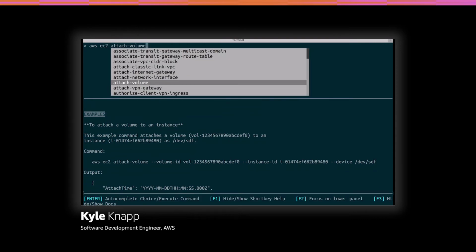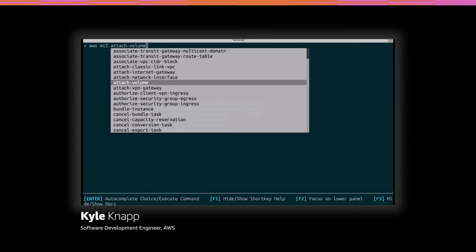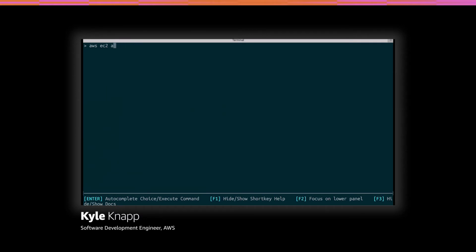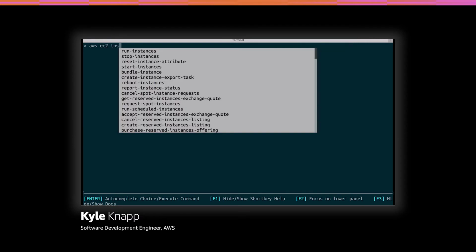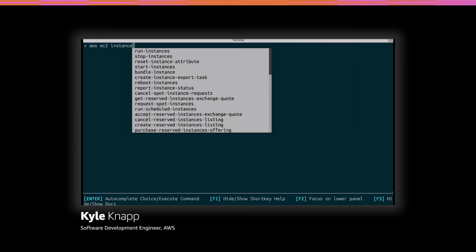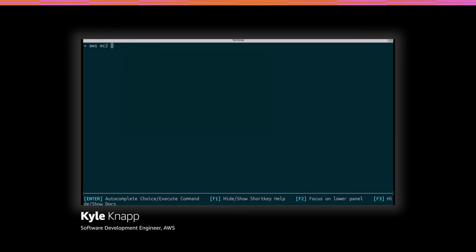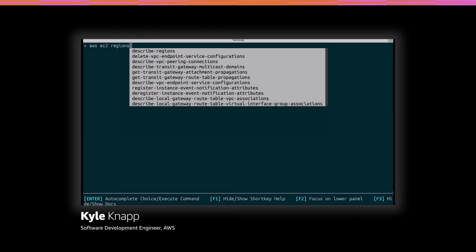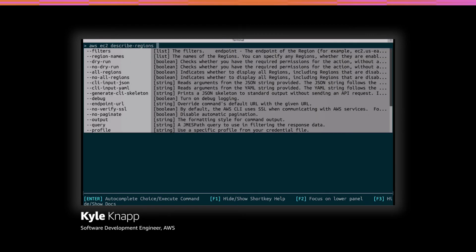And in addition to auto-completing commands based on what the command starts with, auto-prompt mode also does fuzzy searching, where it searches if a particular sequence of characters exists anywhere in the command. So we can type instance here, and it'll suggest operation commands that have instance in the name. And we can do the same with the word regions in order to complete the describe-regions command. After selecting the operation command, we then choose which parameters we want.